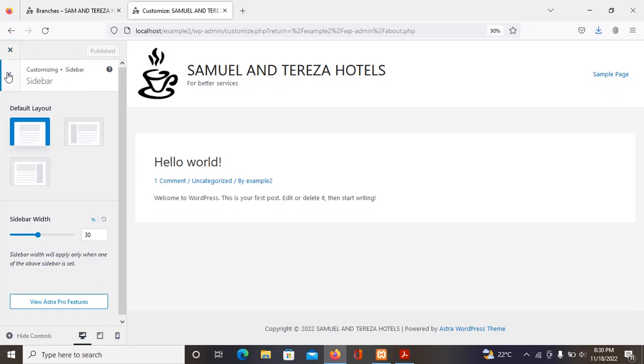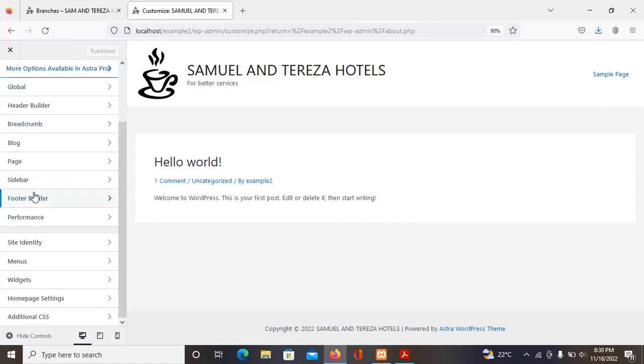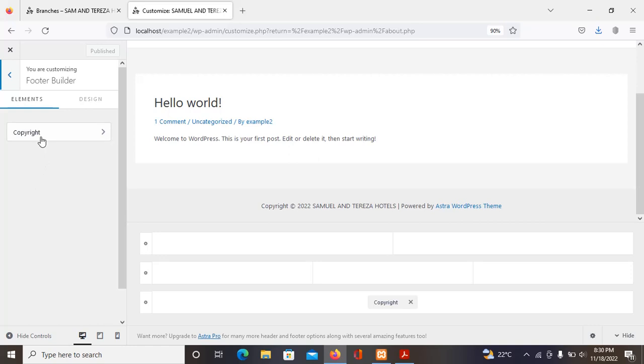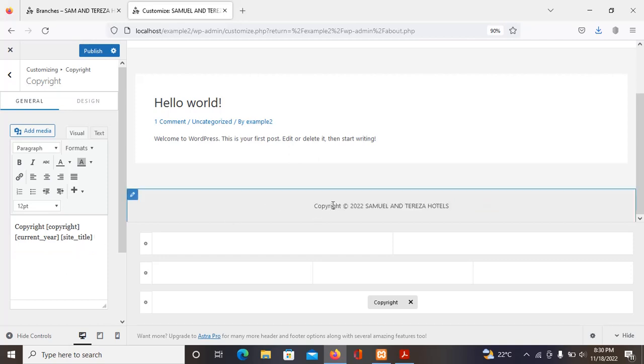Then after that, I may go back to customization, and the next thing I'm going to customize is the footer builder. Under the footer builder, you click on copyright, and now you can change to yours. There is copyright, company right, current year, site title. I will leave those ones and I will remove these. So I want it. Then we can apply McQueen. You can even see here now I have copyright 2020 Samuel and Teresa hotels. Then what you can do, you can apply McQueen on this footer here, copyright.